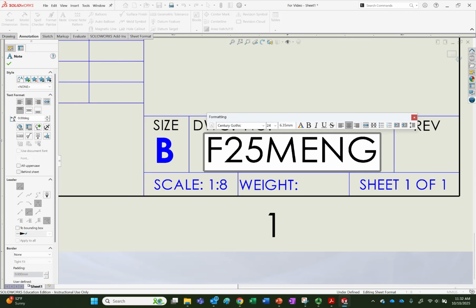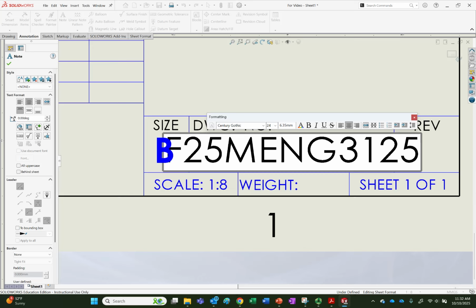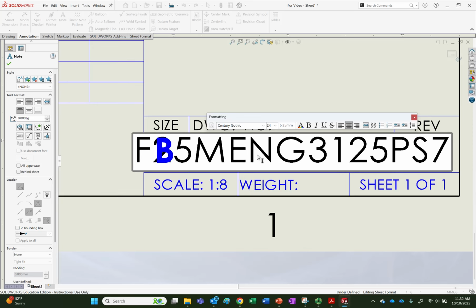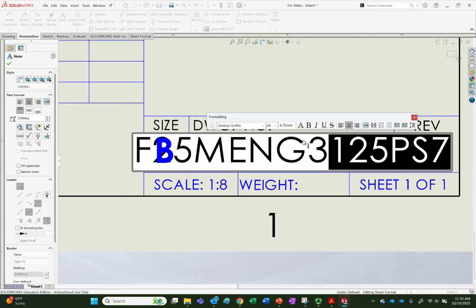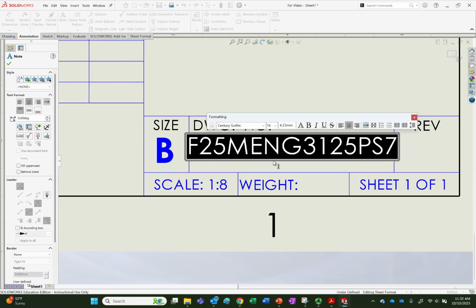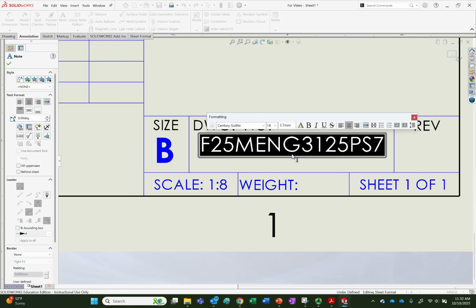F25 MENG3125 PS7, right? All of those things are true, right? But so we've generated this fake drawing, but we might have a drawing numbering system in your company. Now I'm going to make it small enough to fit into there. I think 16. Nope, got to go down to the next level, go 14. Boom, it kind of fit in there.